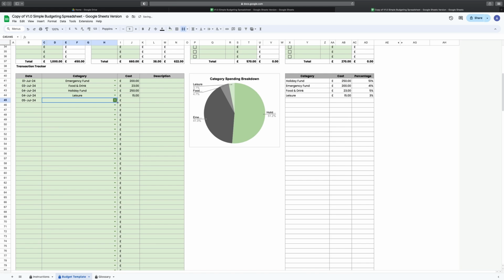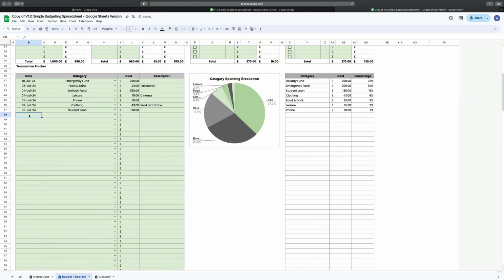I recommend filling in the transaction tracker regularly so you can keep up to date with your frequent income and outgoings. The more transactions you fill in, the more accurate this spreadsheet will reflect your spending habits.